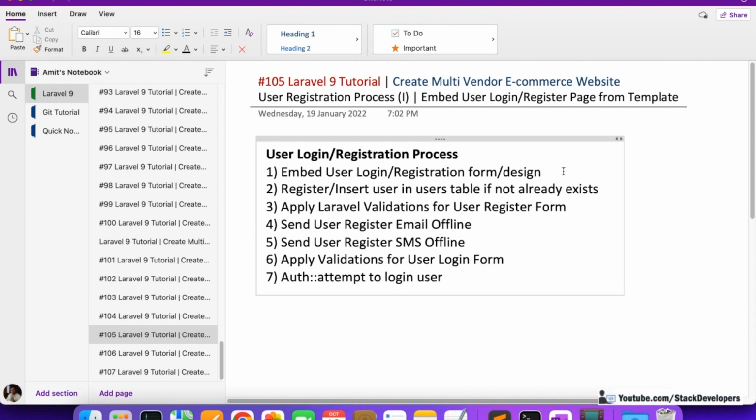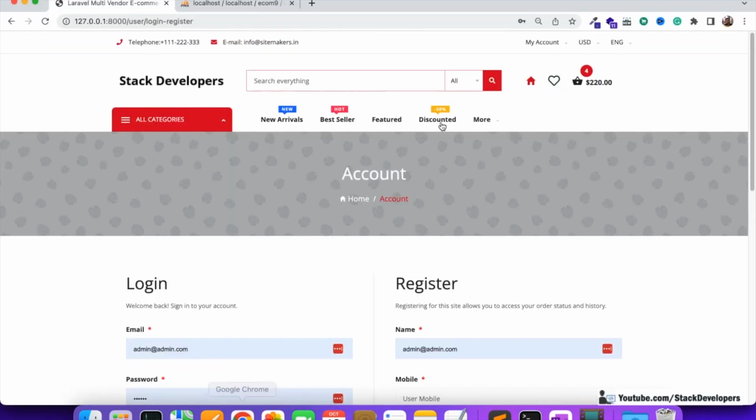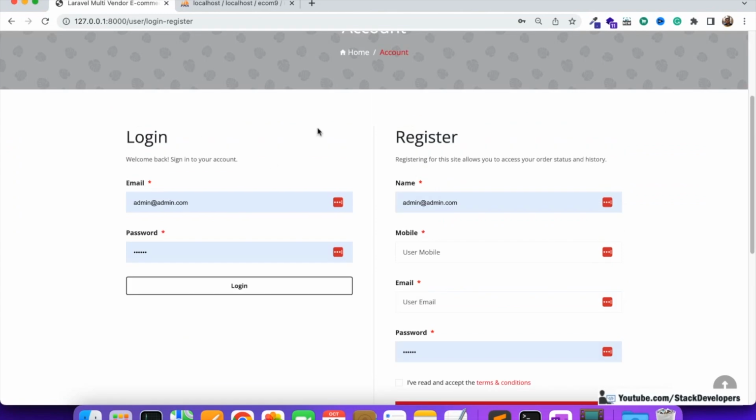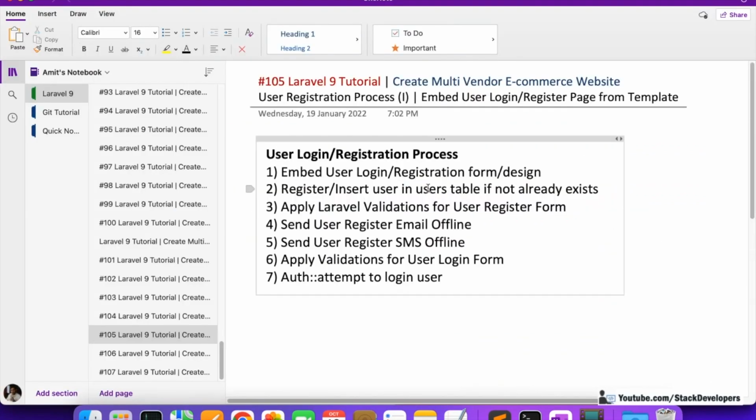I have already explained the process in the last video that we are going to follow. These are the steps: amend the user login registration form design, that we have already done. You can see it's the page for the user login and register. And after that, register and insert the user in the user table if not already exists. So this thing we are going to do in this video.